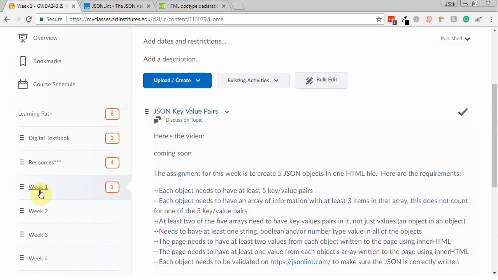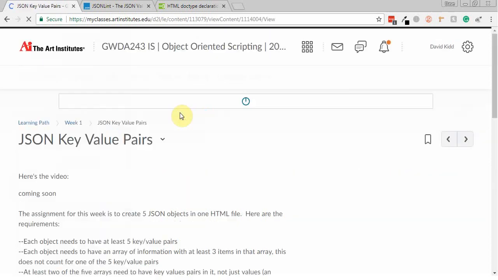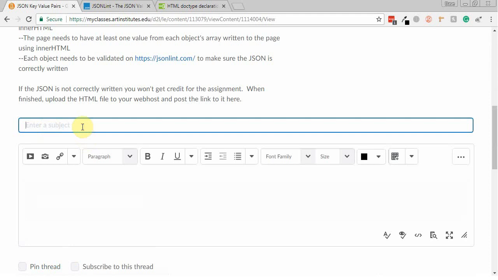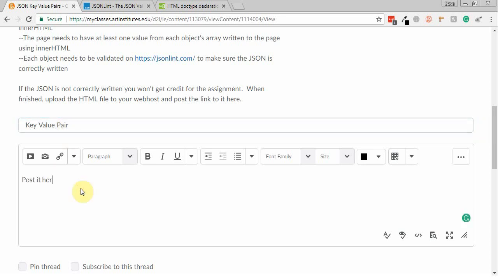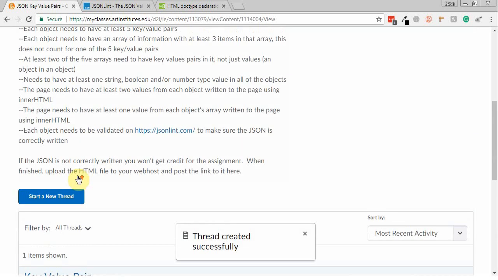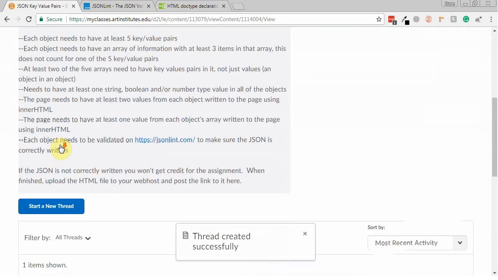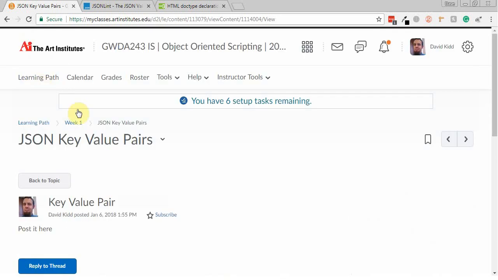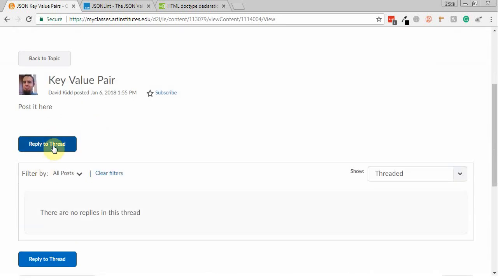If you don't remember how to do that, you just go to week 1, click here on the discussion topic, and there is nothing there. So I'm going to go, gotta love this. Okay, so I just made it. So you'll come here, and then down here it'll say key value pair. You'll click on this, and then reply to the thread, and then put your link there.